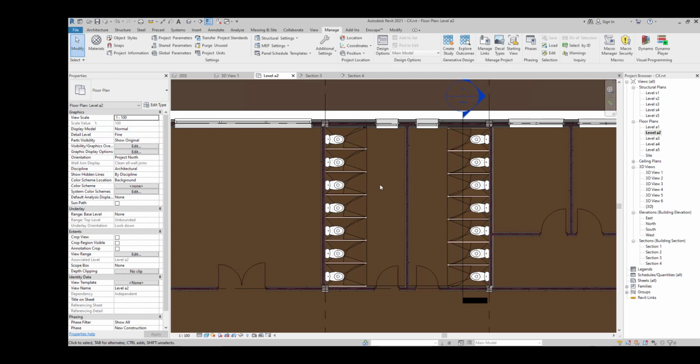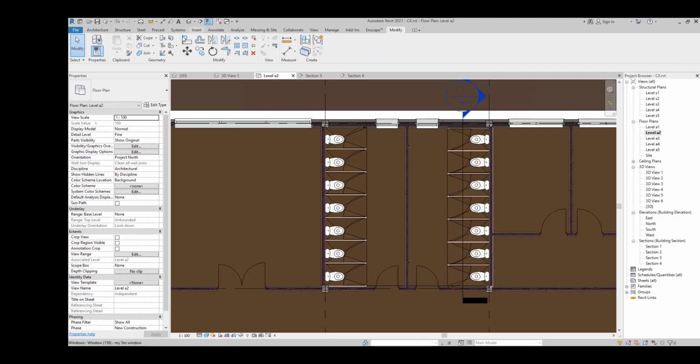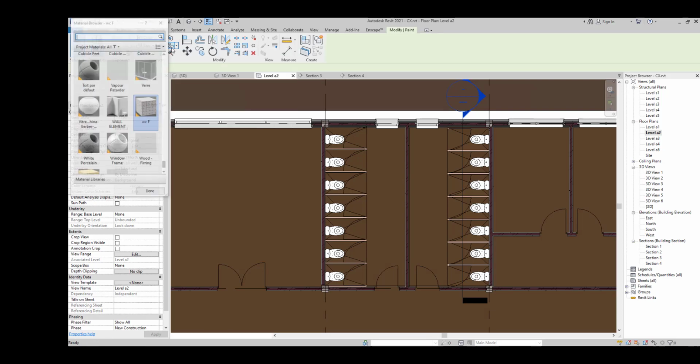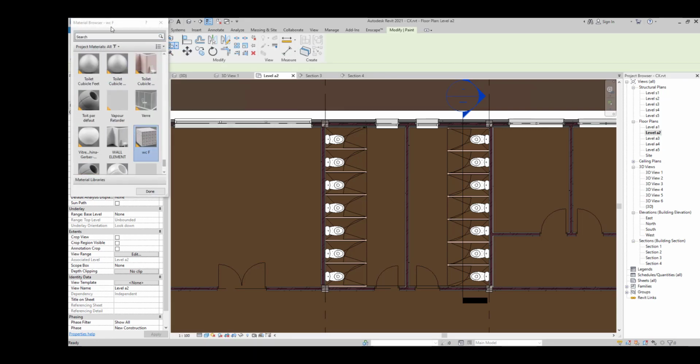So how to adapt a material to one specific area, to one specific subject, without changing the whole from the main area? For example, if you want to change the material of the floor, you need to go to the edit tab. But now we just want to change the material in this specific area. We need to go to Modify. We are going to have the Paint option here. You will see Paint, PT is the shortcut. By clicking on that, you will see the panel will open.